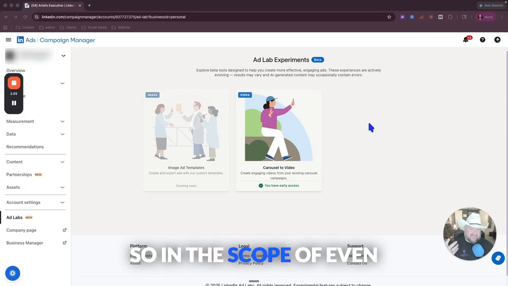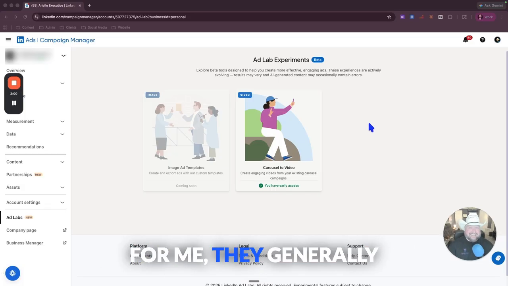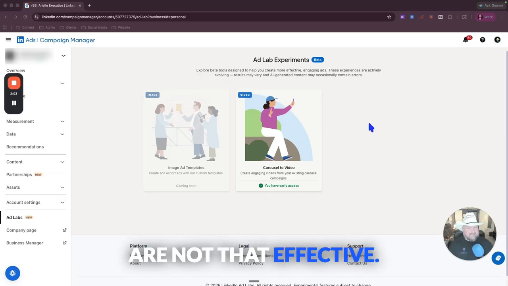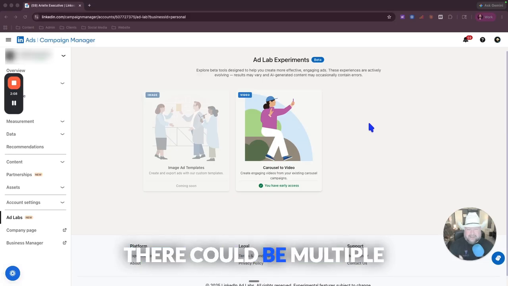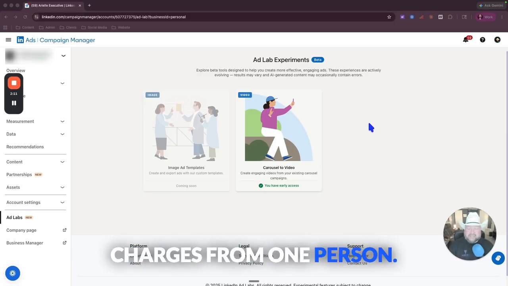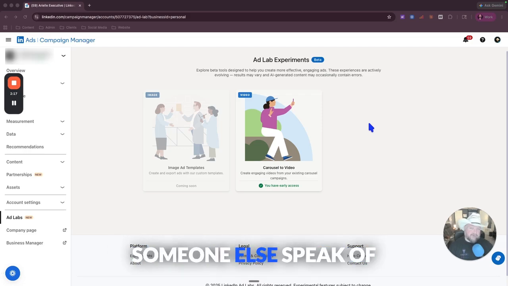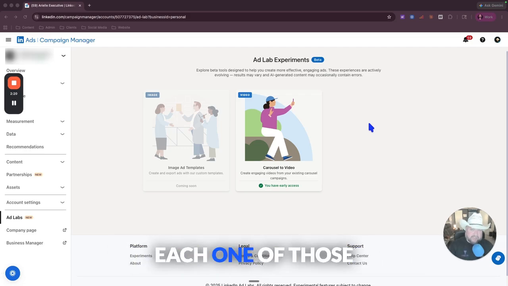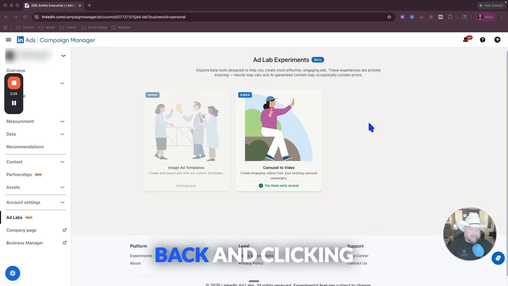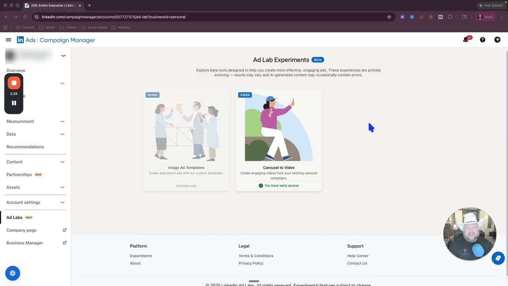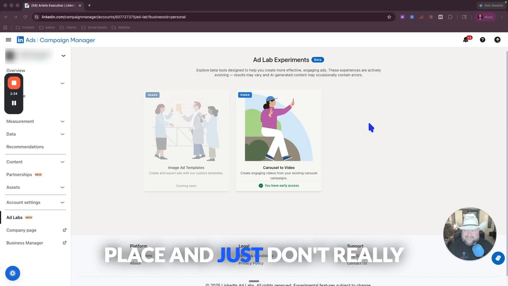So in the scope of even using carousel ads, I don't know about you, but for me, they generally are not that effective. So you get charged every time somebody clicks on any of those slides. So there could be multiple charges from one person. I'm not sure if that's really that much of a problem. It's just something that I know I've heard someone else speak of before, and it's true. Each one of those clicks on the call to action on a slide will charge them. Now, are they going back and clicking on more slides? I don't know, maybe.